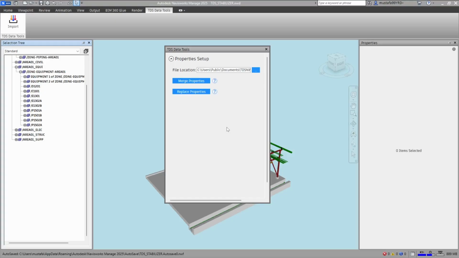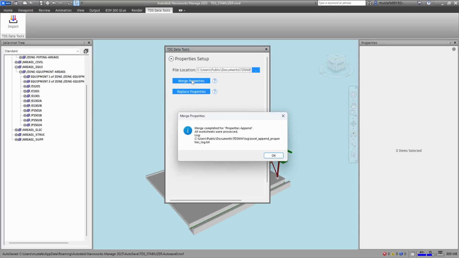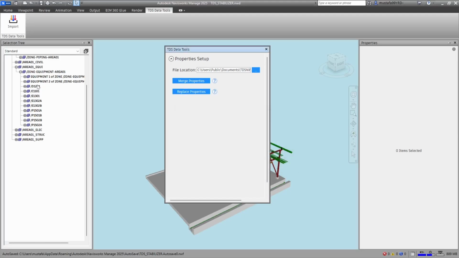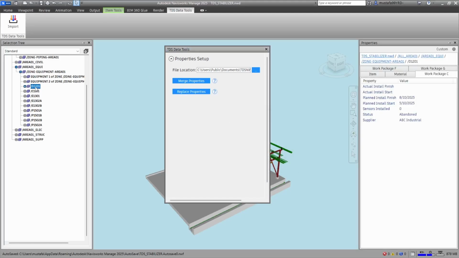We go back to Navisworks and reselect the Excel file that we were just working on. Next, we click on Merge Properties. As before, a message box appears letting us know the import is complete. After clicking OK, let's navigate to item D1201. Under the Work Package C pane, we can now see that the status value has changed from not started to abandoned. At the same time, the other 2 work packages we added earlier, F and G, are still present. The status has also been updated for the other 2 items, C1101 and E1301.